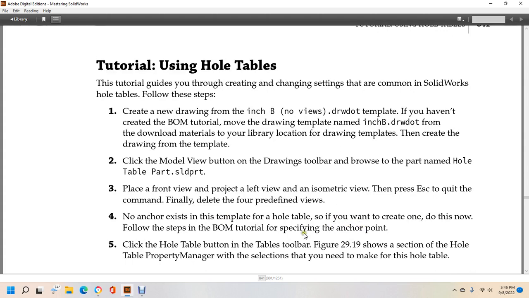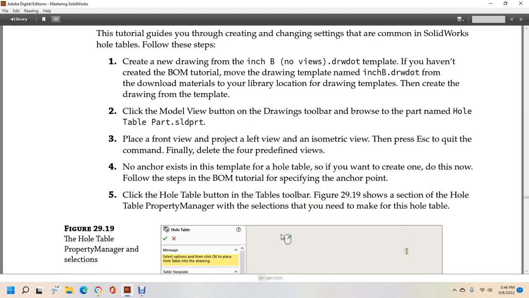Click the Hole Table button on the Tables toolbar. Picture 29-19 shows the selection of the hole table. The Property Manager shows the selections you need to make for this hole table.